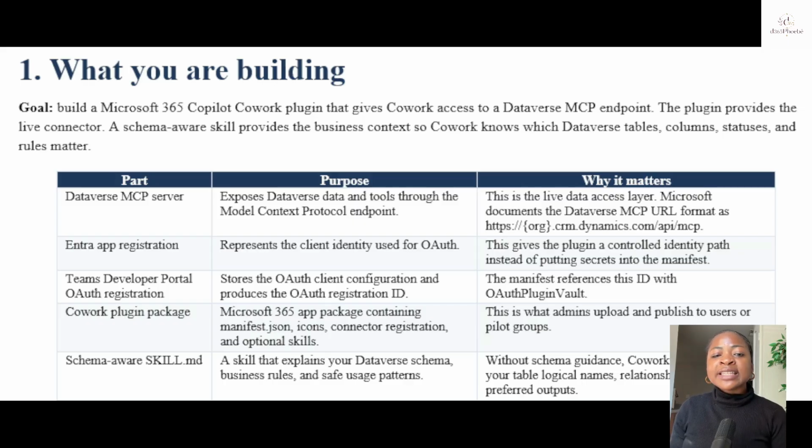Yes, so you need the Dataverse MCP server activated inside your environment. We are going to double check that. And then you need an Entra application registration. We are going to double check that as well. And also we need to store the OAuth client configuration and produce a registration ID for our Dataverse MCP server inside Teams Developer Portal. And then we need to create the package for our Cowork plugin, and then we need to have some skills files. Also, we need to do that.